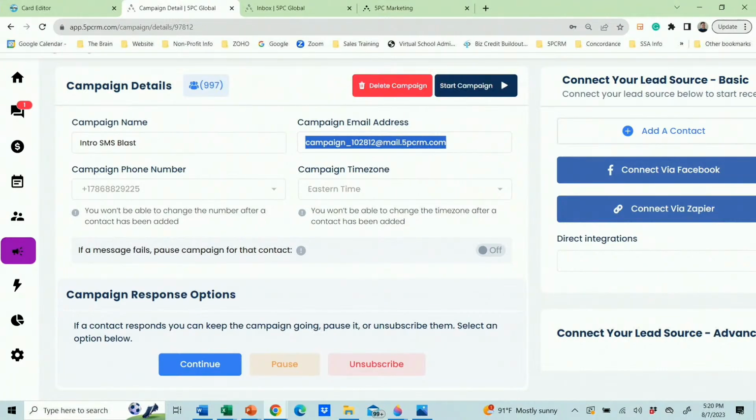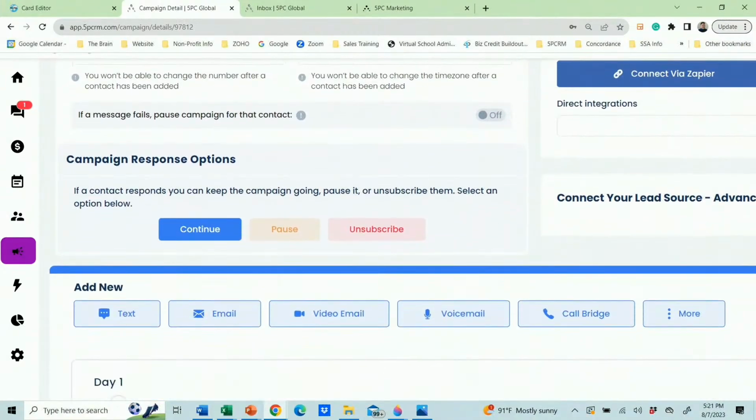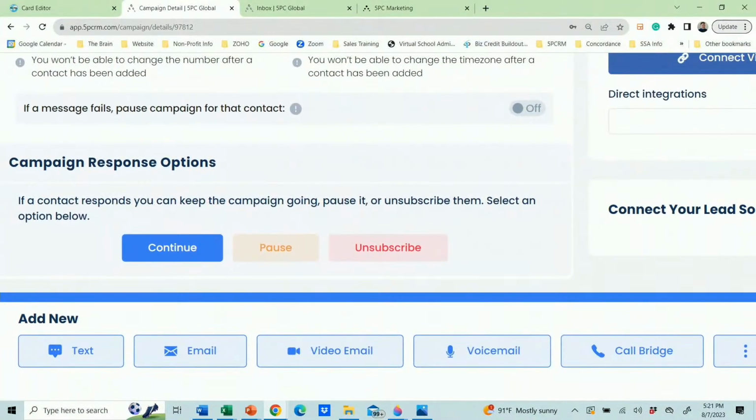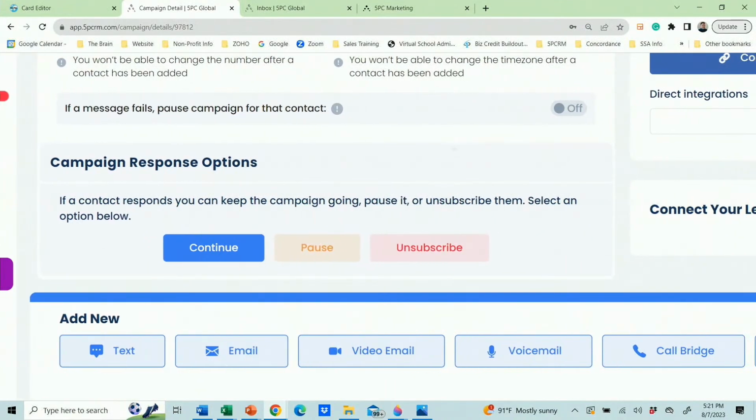So, campaign responses. If a contact sends a message to unsubscribe, it will remove them from the campaign. You can actually give them a response below, like sorry for whatever, or you've been removed. You can set that there. And so you can go from there.